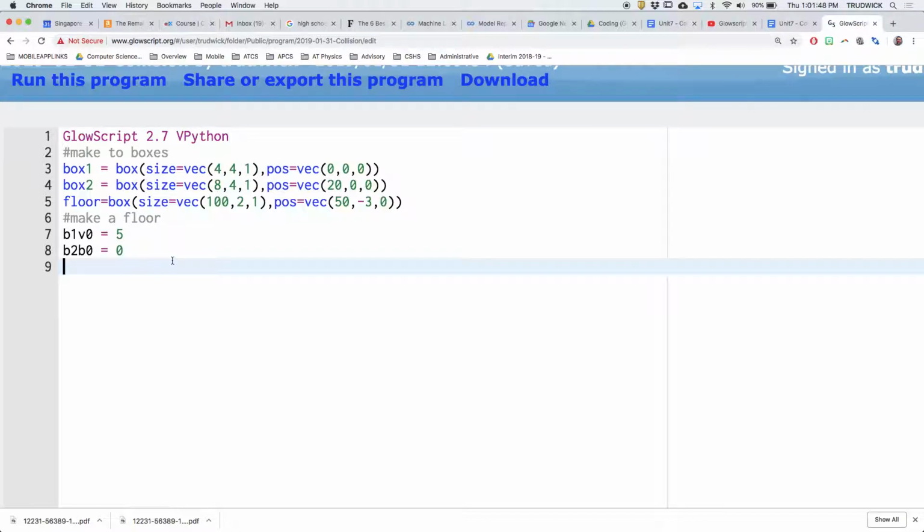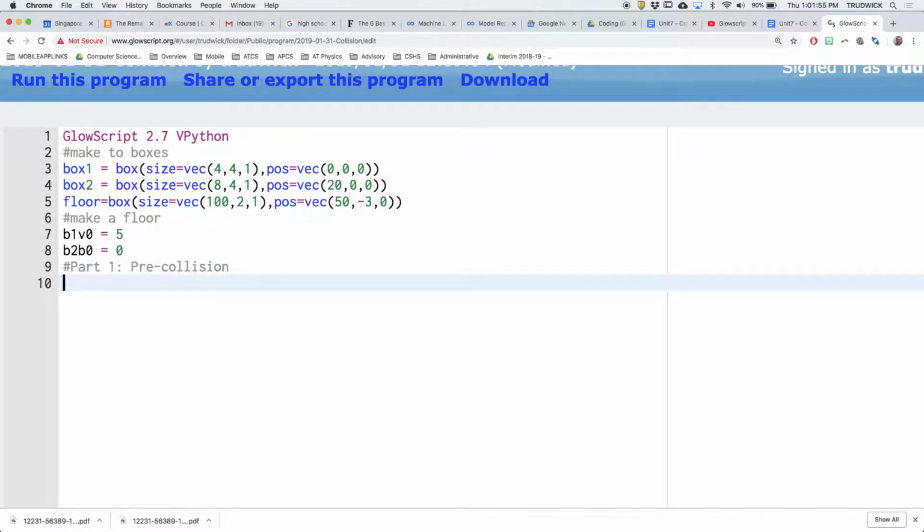So maybe we'll stick a little comment in here. Part 1, pre-collision, right? Cool. What things do we need to do to set this up? Have them both moving at a speed with a velocity, I agree, and then have them meet, come together. Cool.